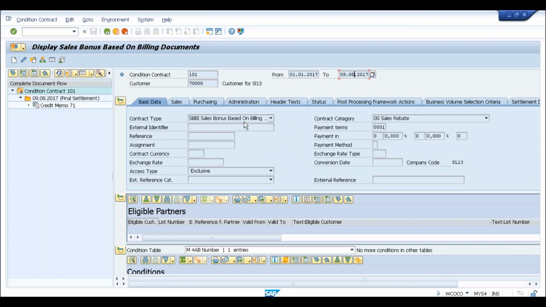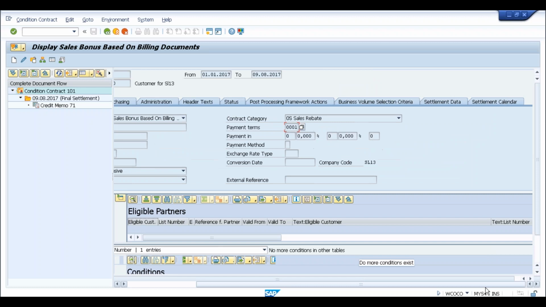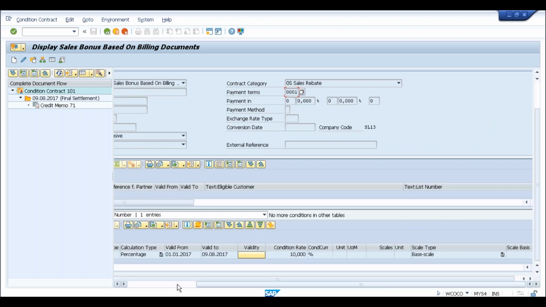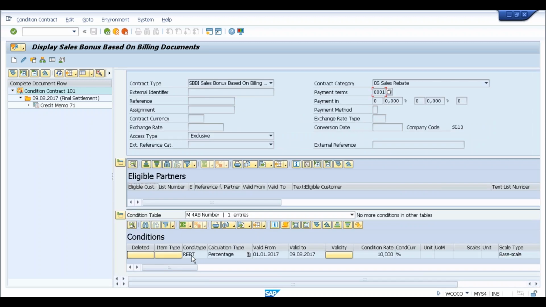This is the type of contract that you need to select whenever you want to create a rebate processing contract. You need to select this SBBI. This is the only contract type provided by SAP for this purpose. When you select this contract type, this information will come automatically. Payment term you need to enter, and in the conditions you need to specify this condition type, REBT, which is rebate, calculation type percentage, valid from and valid to, and the condition rate.